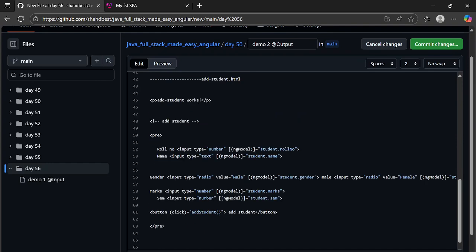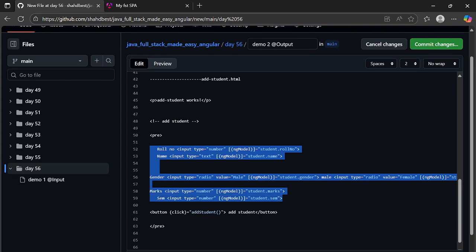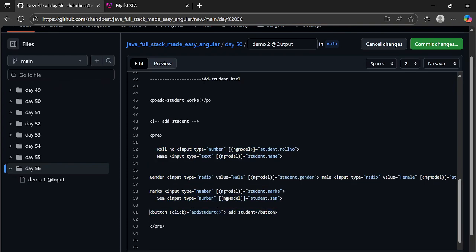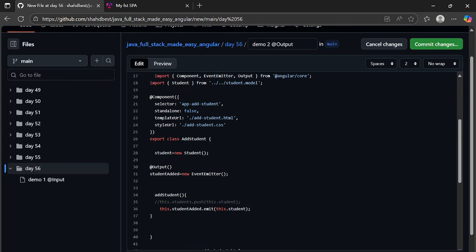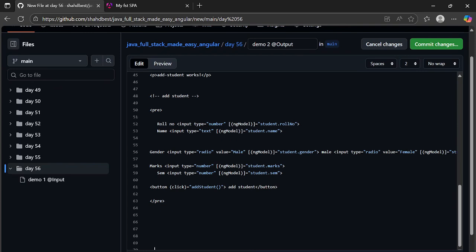Okay, so the student HTML basically contains nothing, it just allows the user to enter all the details, and then there is an add student button, and upon click of the add student, the main thing comes up, that is the event emitter is created and the event is emitted. So two new things are given here: emitting the event on click of the button, and the event emitter is created. Fine.